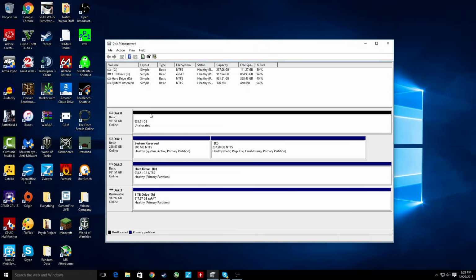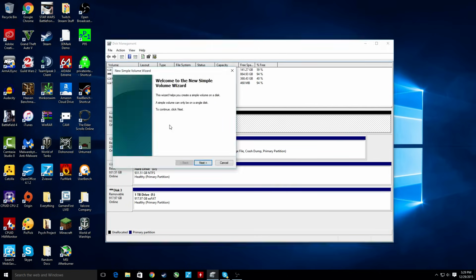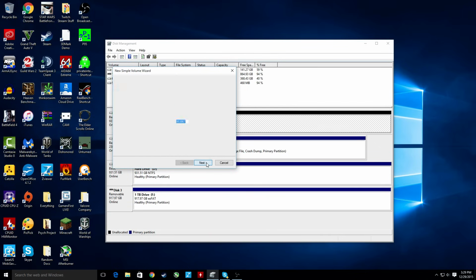So all I want to do is, see how this bar is black? I want to right click on this and hit New Simple Volume. Welcome to the New Simple Volume Wizard. Go ahead and hit Next. Now, this is where you can create partitions and things like that. We just want to use the whole thing, so we're just going to keep it like that and hit Next.